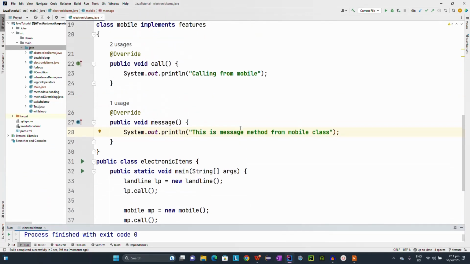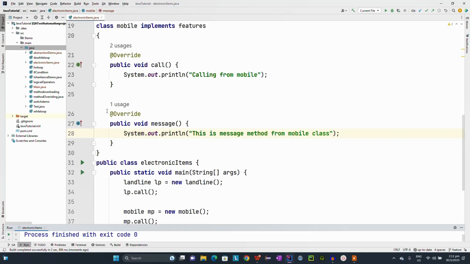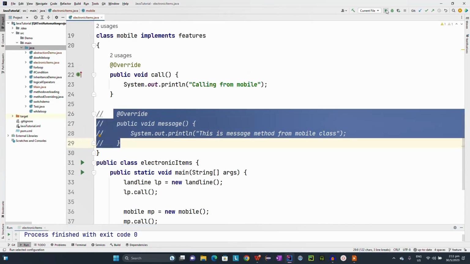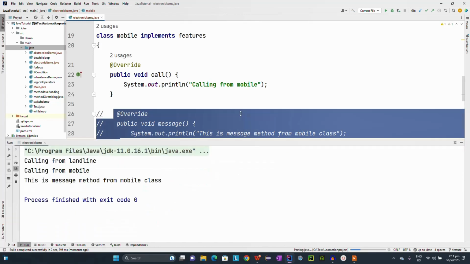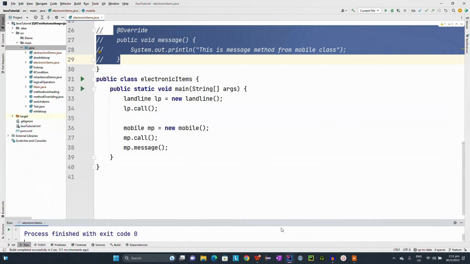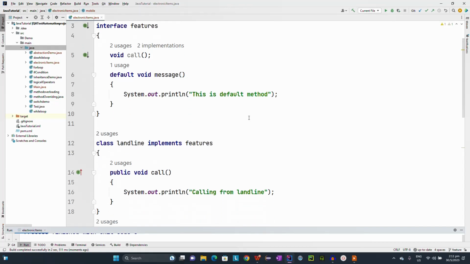Or else if we don't want to override this default method in the class, let's comment this out and just directly execute this one. We can see the calling from landline, calling from mobile. This is the default method. So this is the example for the default method.